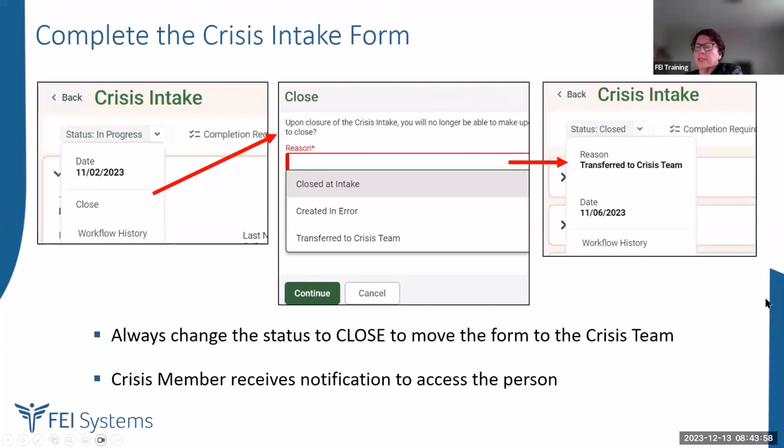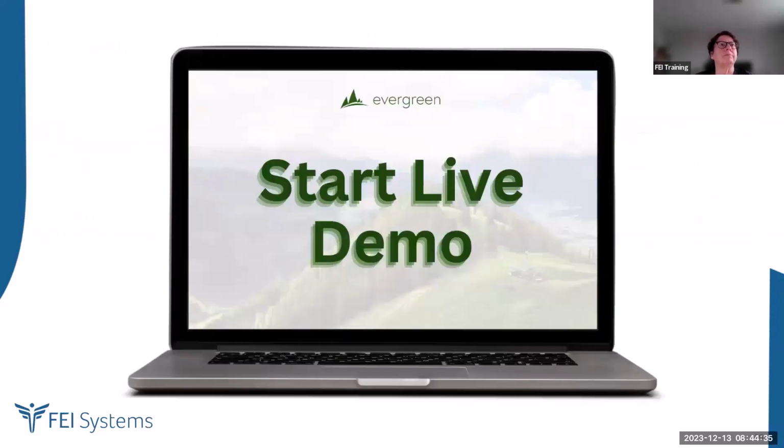Okay, back where I was. So in this particular form, it's unique in that the only option here is close. And for this form, you have to select the reason that you're closing the form. You can see there's only 3 options. And once you do, the status is updated and then the reason is identified. And that change in status is what moves the form to the crisis team. So let me show you this form in the system.